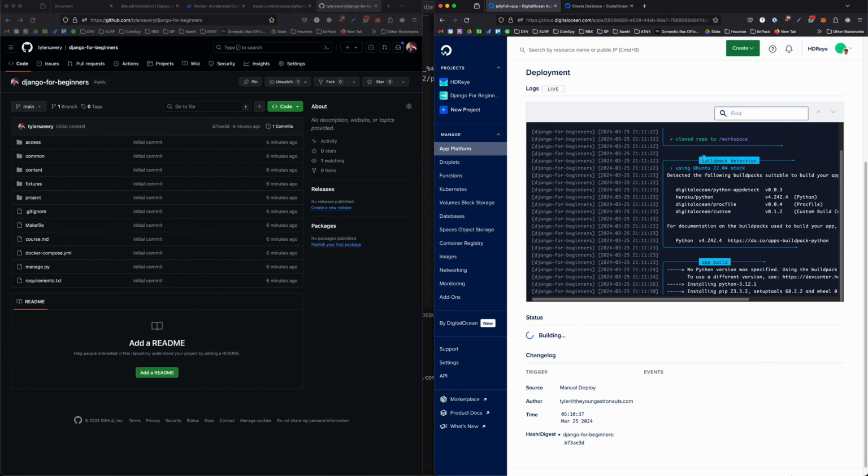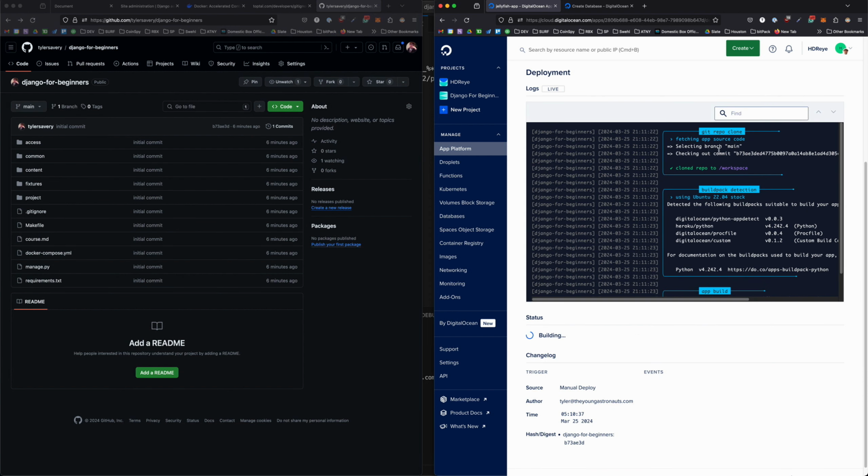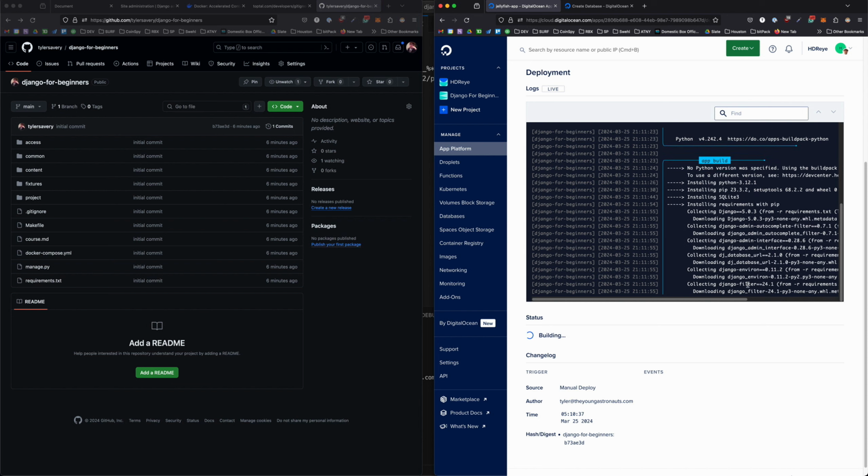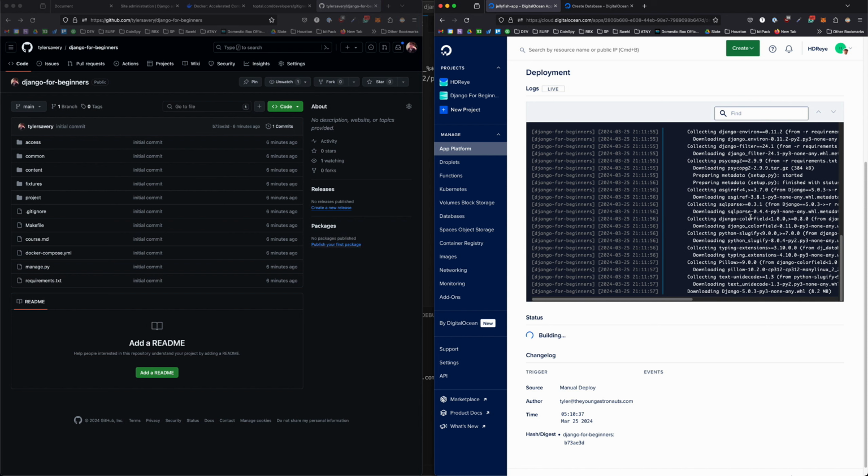And by clicking on the build logs, you can see what's happening. So it's selected the branch, it's detecting stuff. It's found Python just because we have a requirements.txt. It's doing this stuff. So right now it's installing Python, it's installing SQLite 3, it's installing all the Django stuff in our requirements.txt, and so on and so forth. Now this will create an error because we don't have a database environment variable set.